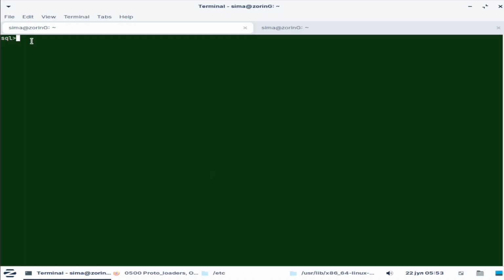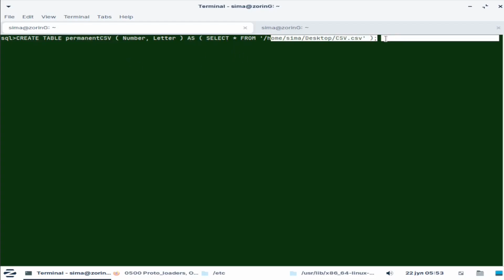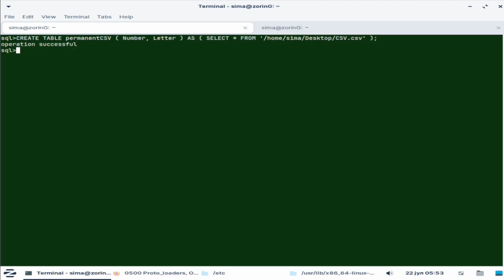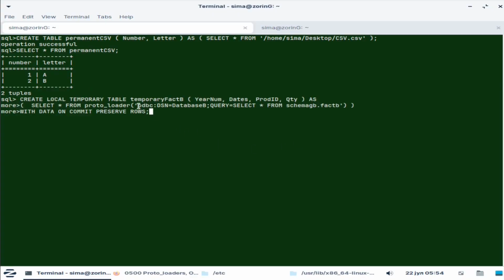I will first run this statement here. I will create a new table, but I will use AS SELECT to fill this table with data from my CSV file. I will run this, and then we can read from this table to confirm that our data is now inside of this table. Next, we will create one temporary table, but this time we will use the proto_loader function, and we will read through the ODBC string from the Blue server, and we will place this data into our new local temporary table. So I will run this. Again, we can read from this table.